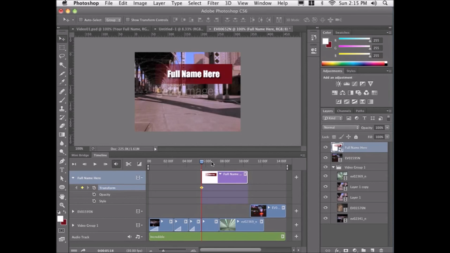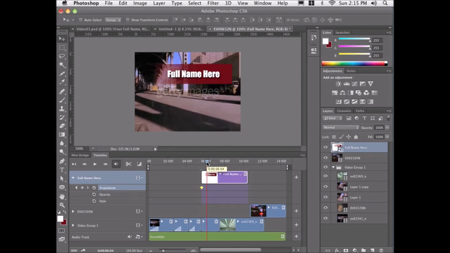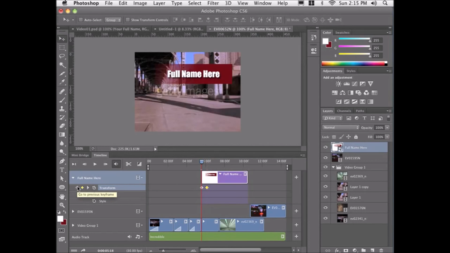I'm going to establish another keyframe just down the road here a little bit by moving my playhead and again hitting the little diamond. I will add some more later, but let me go back to that first keyframe. And the way we move from keyframe to keyframe are these little arrows on either side of the keyframe icon. So if I click this arrow, I'm back at keyframe 1.